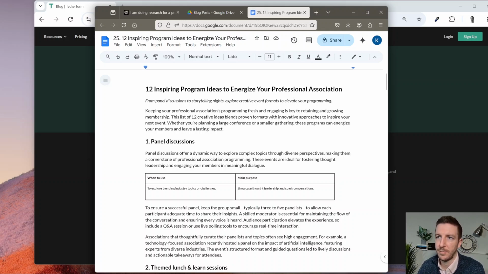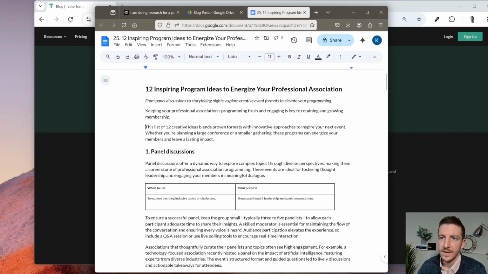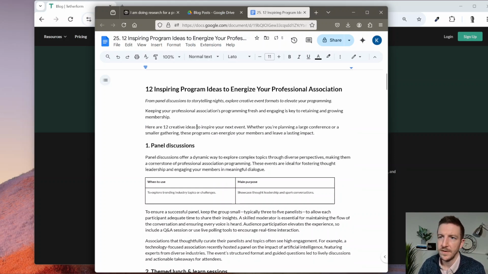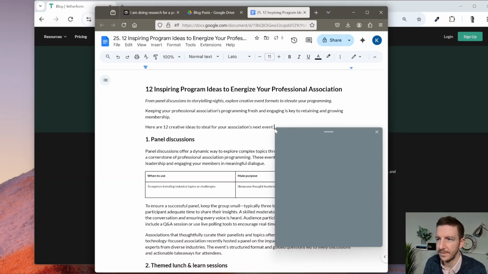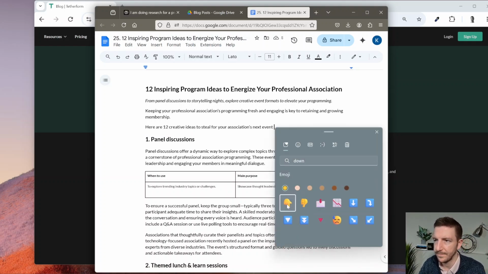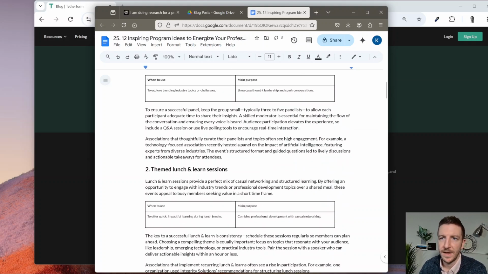Keeping your professional association's programs fresh and engaging is key to entertaining, retaining, and growing membership. Here are 12 ideas. Here are 12 creative ideas to inspire, to steal for your association's next event. And then we'll do a little down emoji. Not big on emojis, but that felt right.